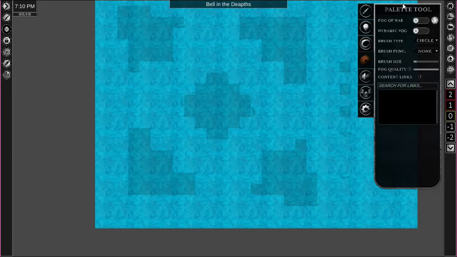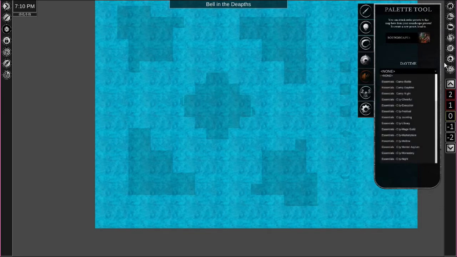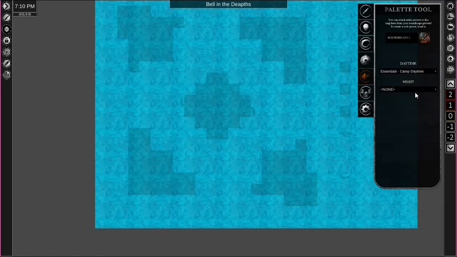DM tools. We can add fog or dynamic fog. Change our brush type for, I guess, removing it. We have our audio when it's daytime, when it's nighttime. So we can add, oh my gosh, that is so tiny. Camp during the day. And you can quickly set those. That's through the sounds. We're going to get into those.